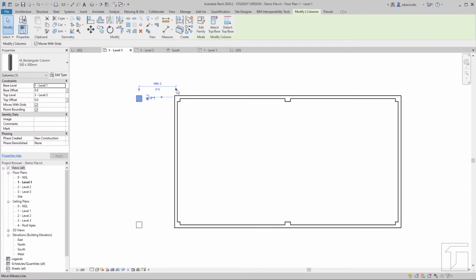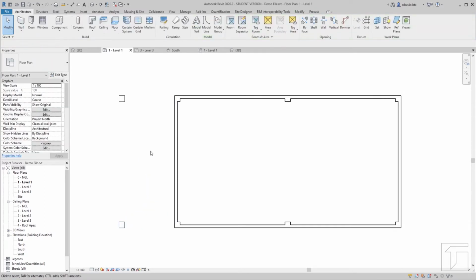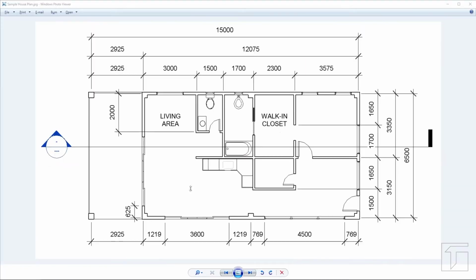So the temporary dimension tells us that it's 1991.3. So we'll just click there and type 2925, hit enter, and that should distance itself 2925. Same goes here on the lower column. So I type 2925, then press enter. And now we are sure that these columns as well as the walls are properly spaced out with respect to the guide that we have here.